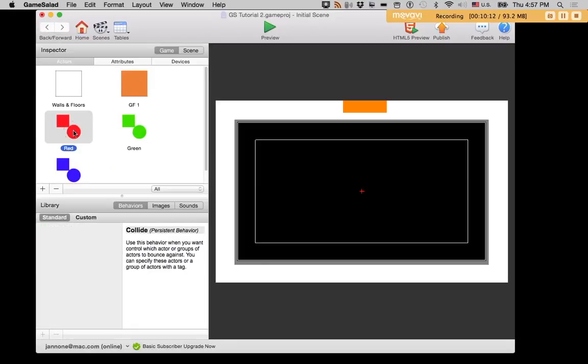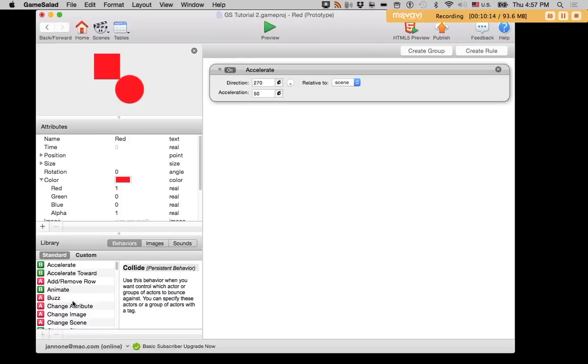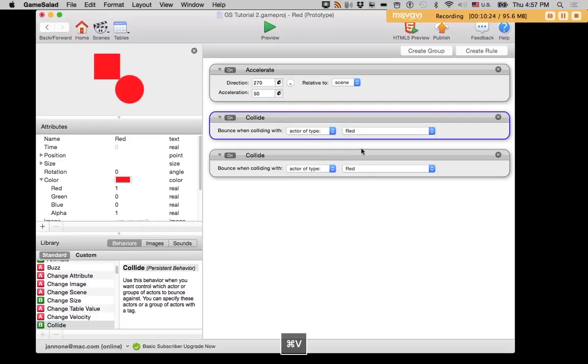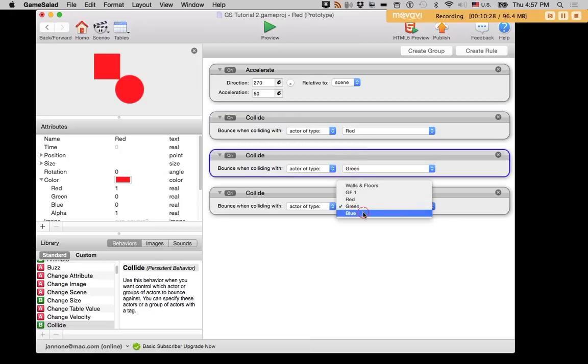So let's go back into these and say that red has a collide behavior where it bounces on actors of type red, green, and blue. So now red will bounce off of itself, and greens and blues. I can take all three of these by shift-clicking them to select multiple. So I click the first one, and then I shift-click the second one and shift-click the third one.